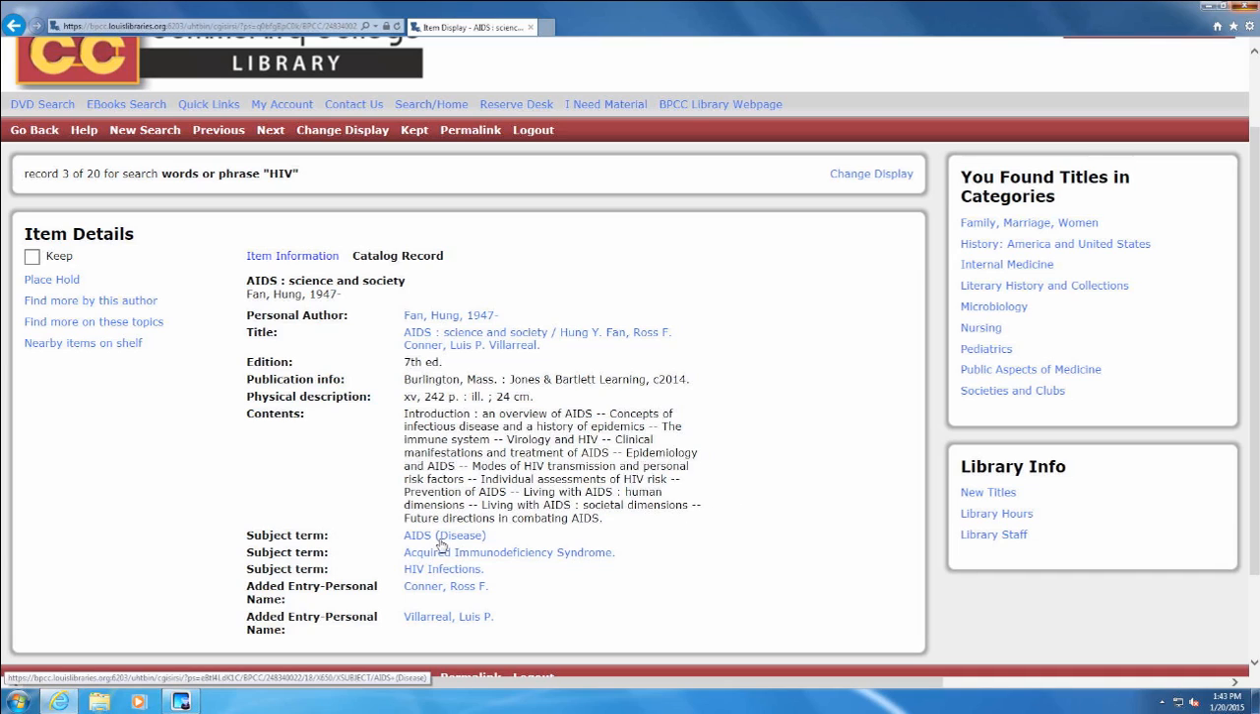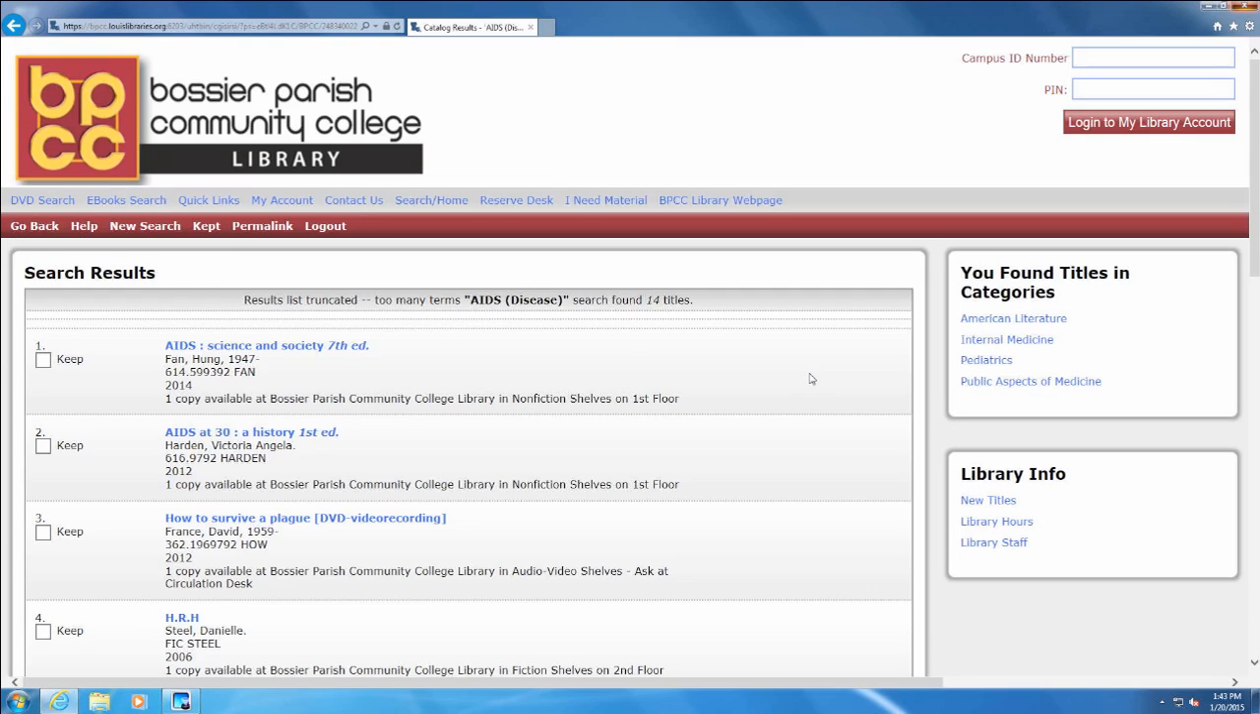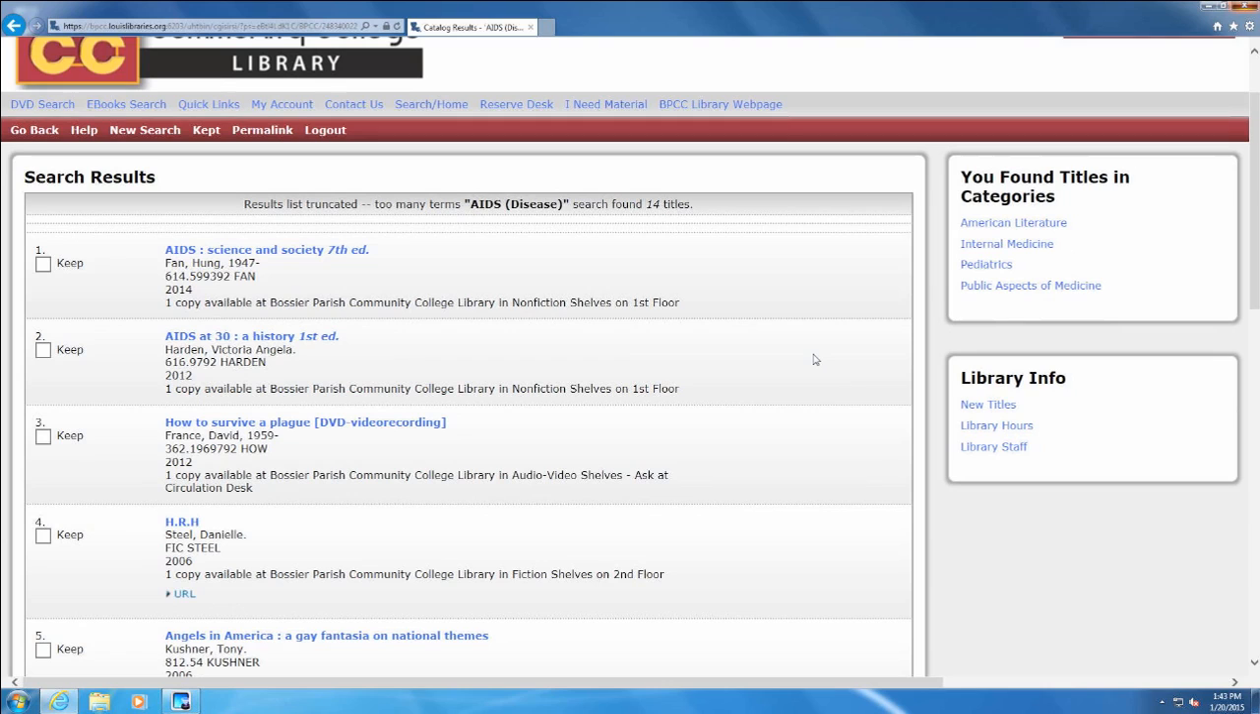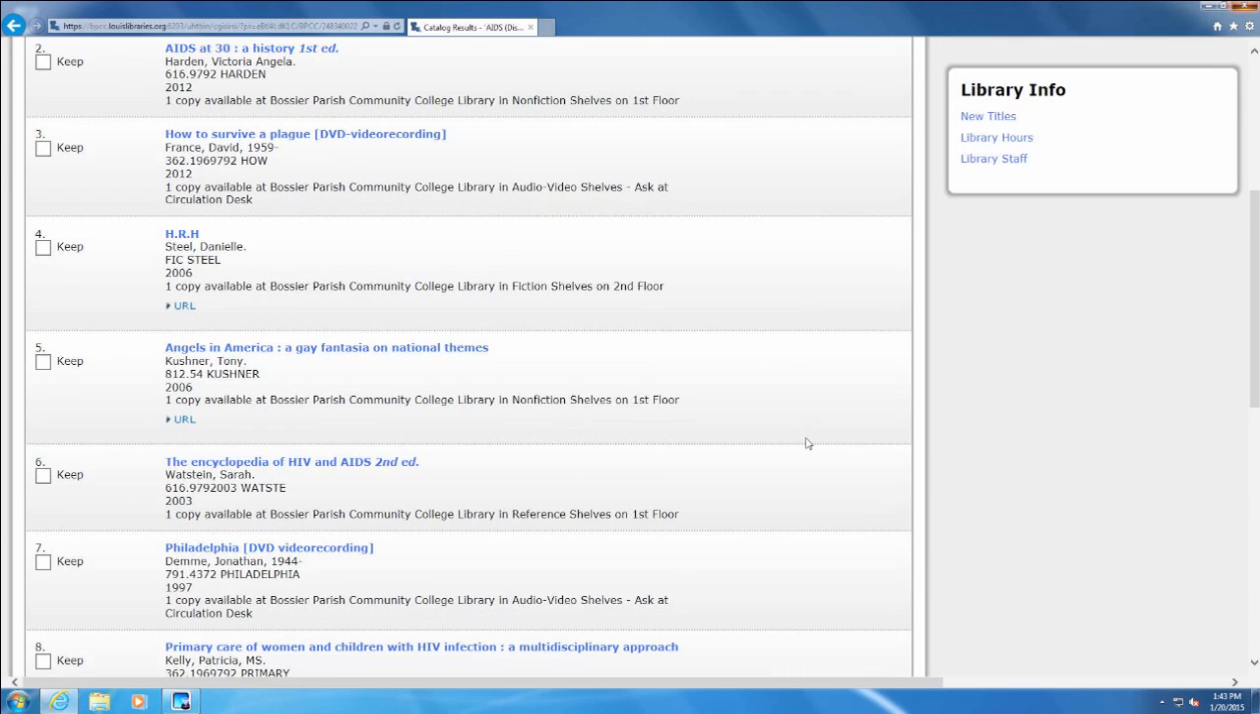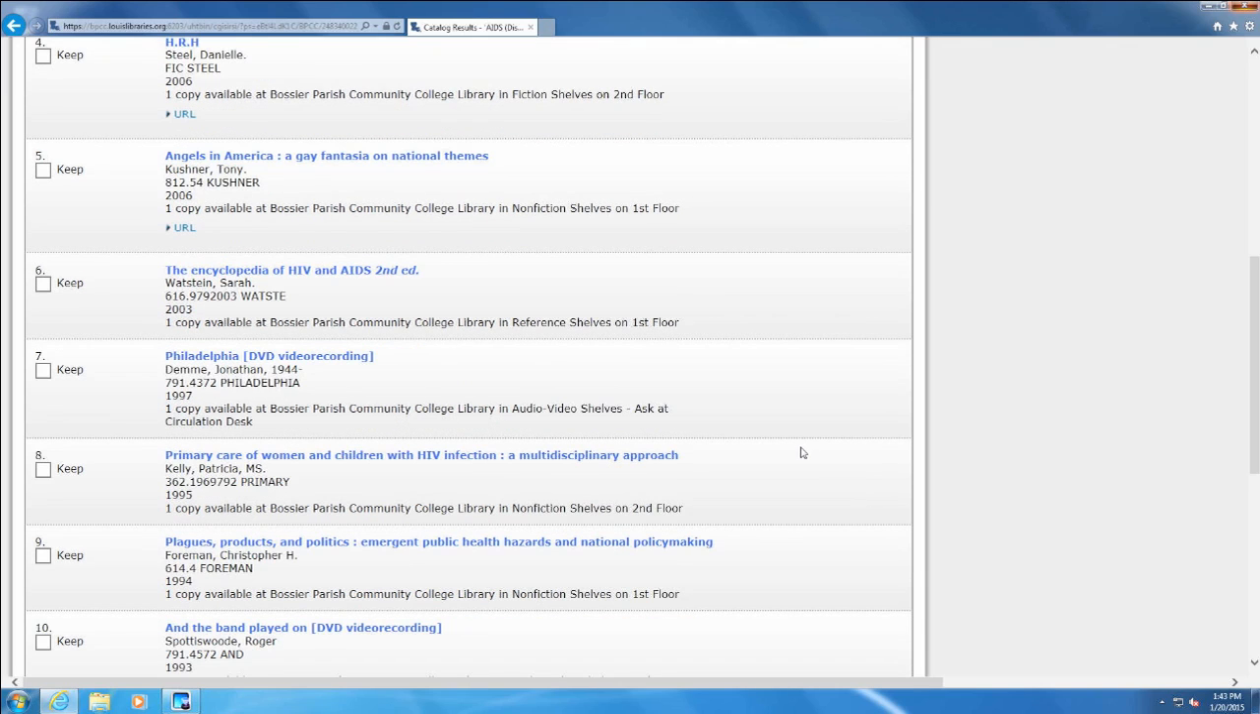Also notice that they have given us what are called subject terms. In our case, I did look up the phrase HIV, but maybe I want to focus on AIDS in particular. So I could click on the subject term AIDS, and it would bring up only those titles that specifically mention or are specifically about the AIDS disease. And so here I have 14 titles. Some of these are books and resources that didn't come up the first time we did this search.